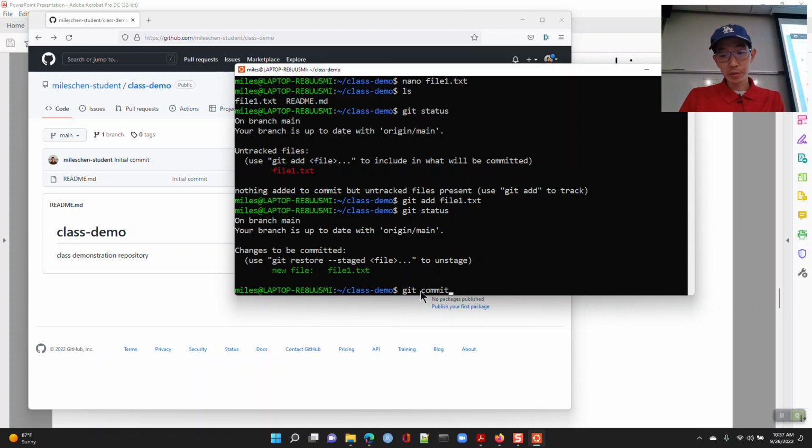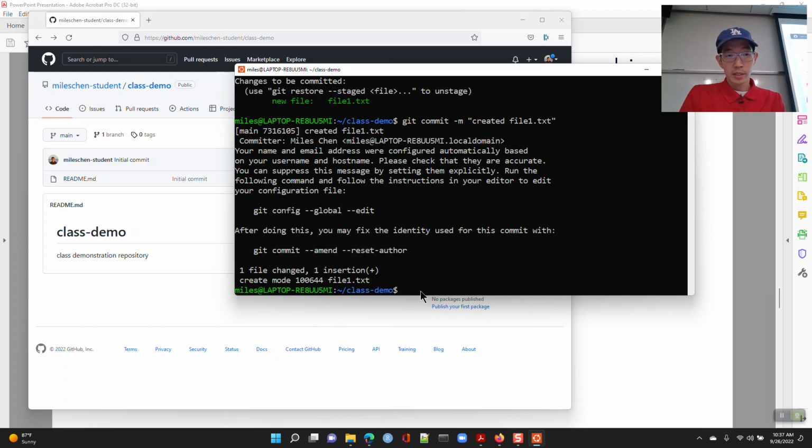Okay, so I'm going to do git commit -m. You always have to add a message. The -m is for what message to be associated with the commit. And so I'll say added, or maybe I'll do created file1.txt. Okay. Your name and email address were configured automatically based on your username and hostname. Okay, that's fine. Yeah, if it's your very first time using GitHub, all right.